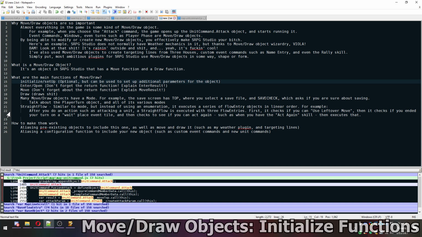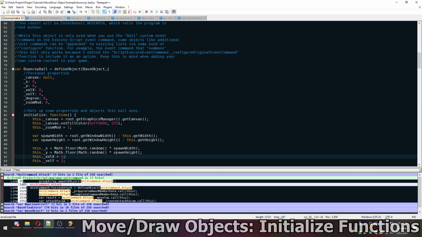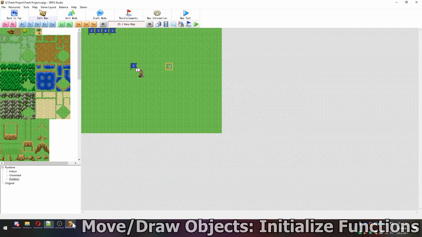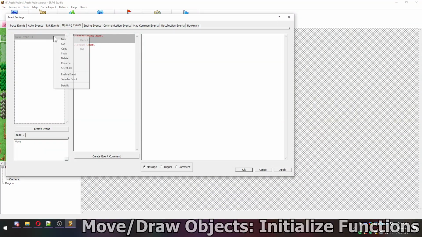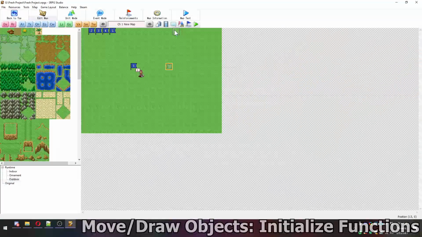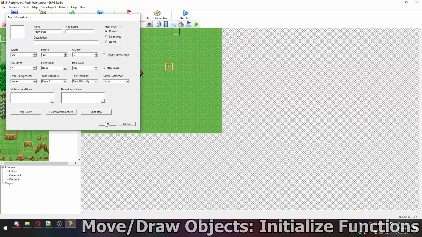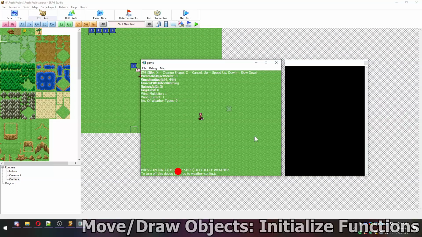So another function that some objects have is the initialize or setup function. Now, with my bouncy ball object, which you don't see in the game yet, let me turn that on. Let me remove the rain so it's easier to see. Yeah, this is my little bouncy ball. Oh god, what's with all this gibberish over here? I think that's because of the weather plugin, so don't worry about it.